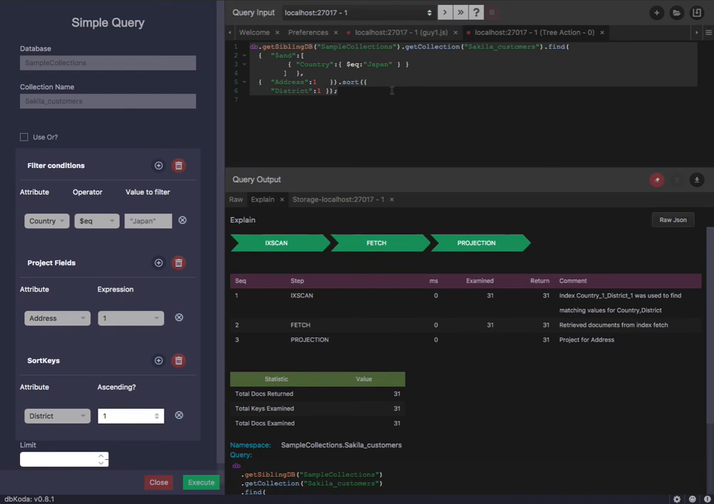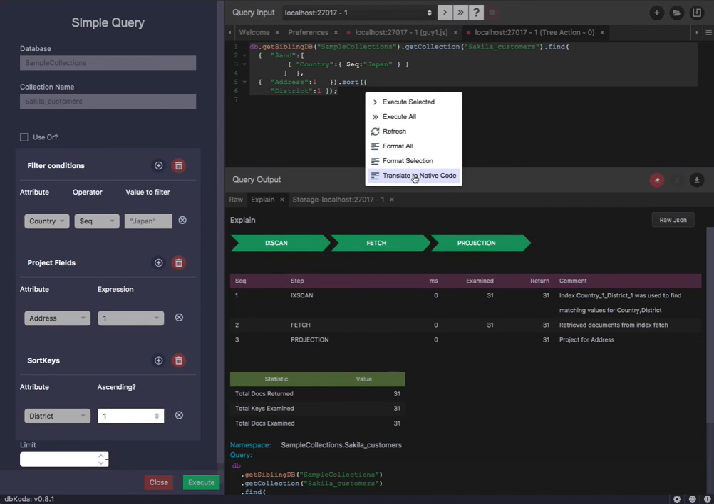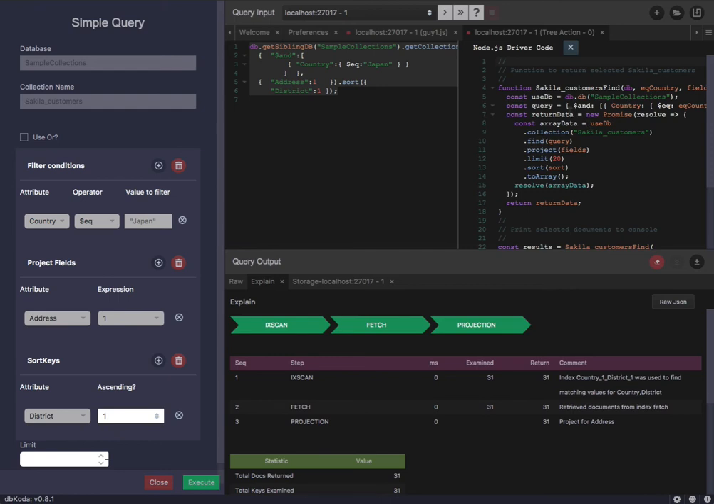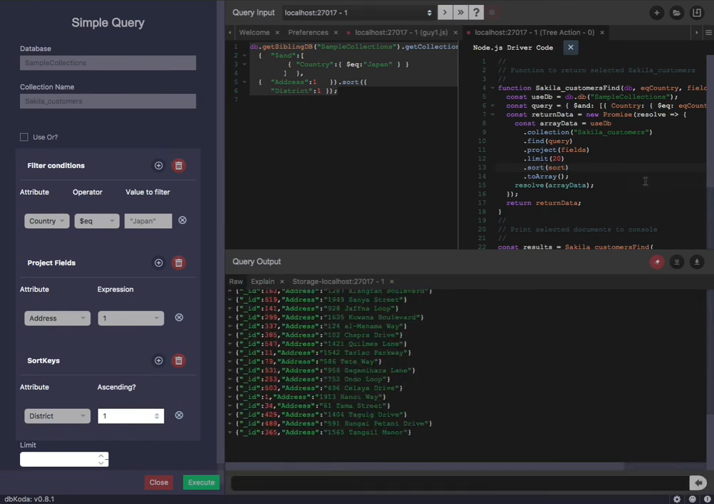Another thing we can do from the editor, if you're a Node.js programmer and you're working out a query, you get its indexing right and so forth, and then you want to move it into Node.js code, you just right-click here and say Translate to Native Code. Here we've created Node.js compatible code that parameterizes the query as a function, creates promises to handle the asynchronous nature of the MongoDB driver. And if you want to execute this Node.js code, you can do it right inside our product because we've got a little embedded Node.js driver. So that's kind of handy if you're a Node.js programmer.